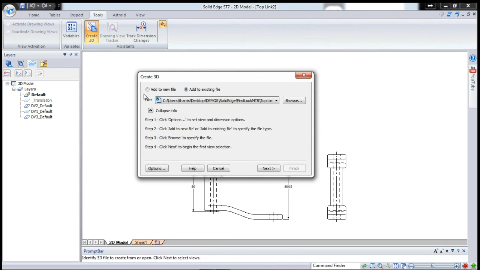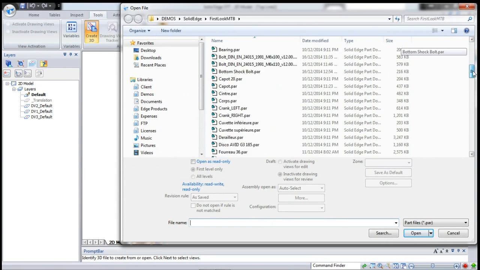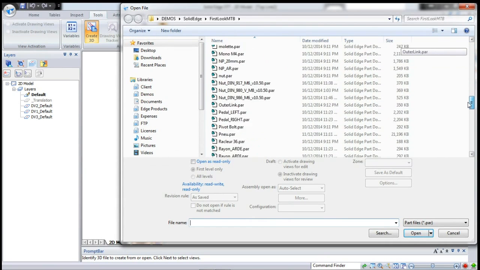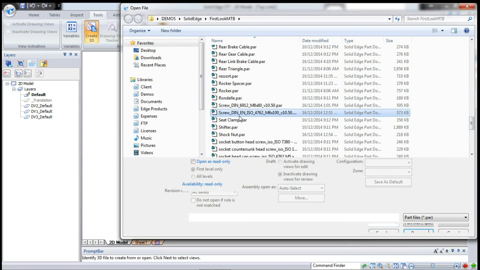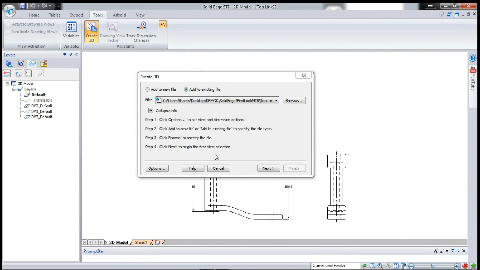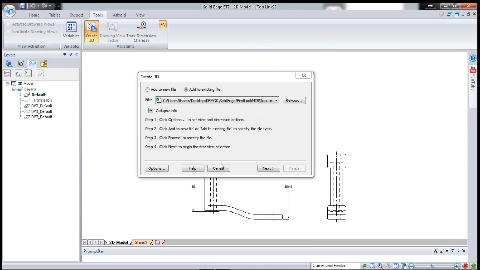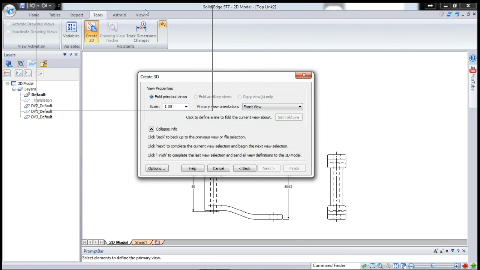So I want to create 3D, but instead of adding it to a new file, I want to add this drawing to an existing file. And I'll just go in and browse for my file, which is the new top link that I just created. And I'll just type in top. There we go. And I've got various options, whether I'm in first angle, third angle, and whether to include dimensions. Okay, that's all I need.